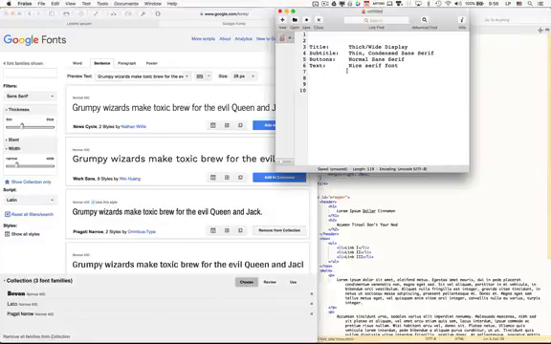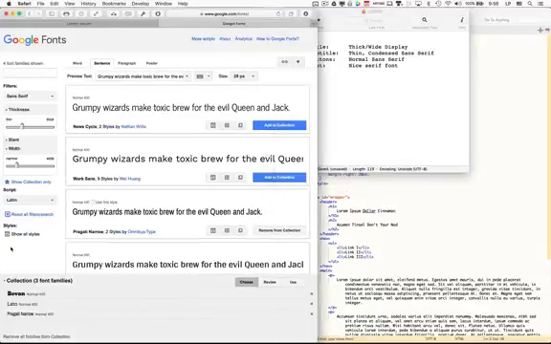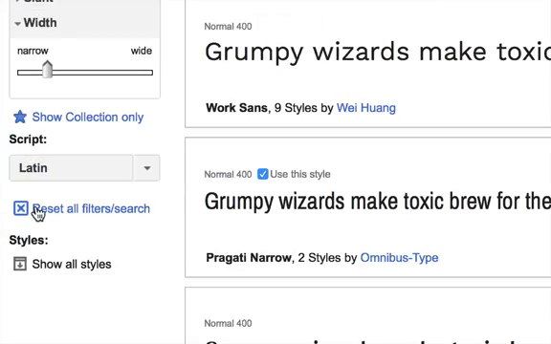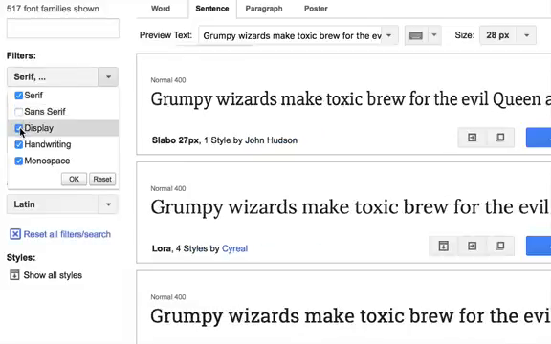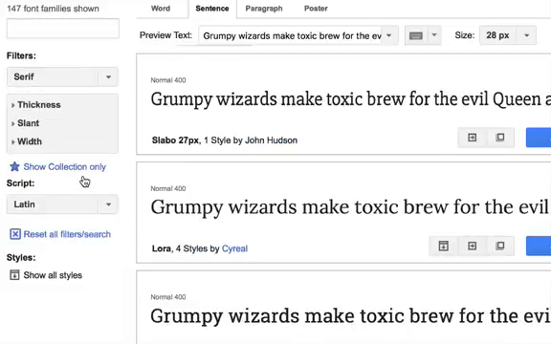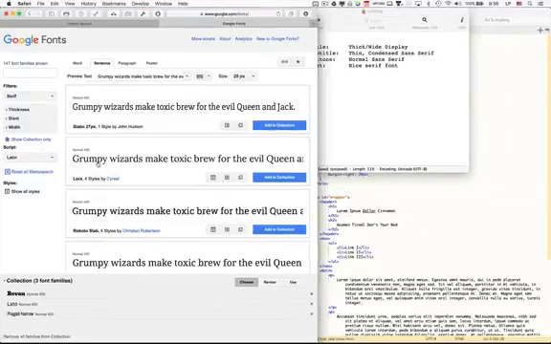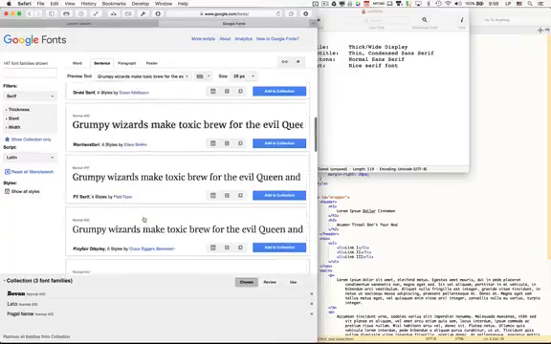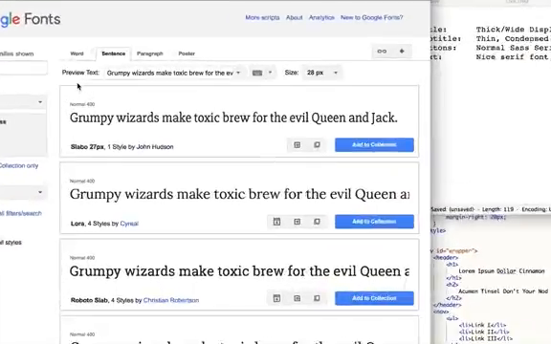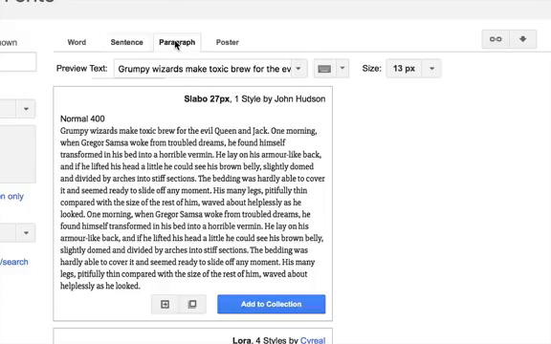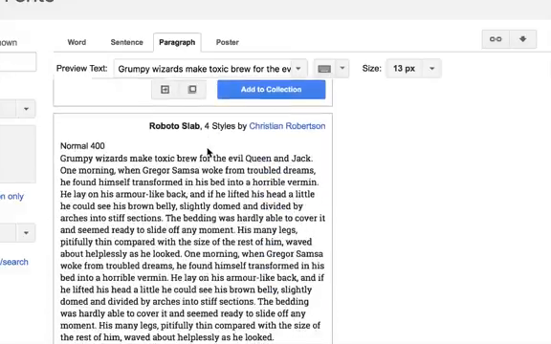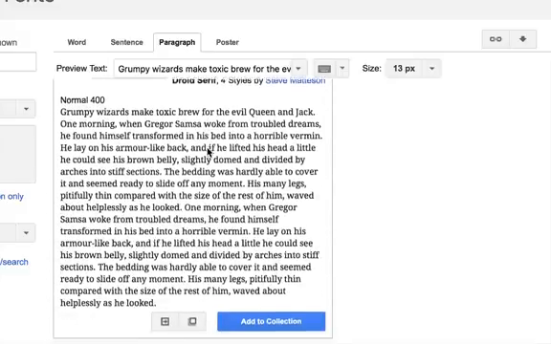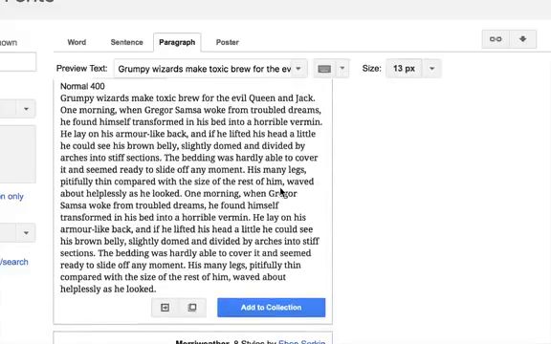Okay, then for the text, I want a nice serif font. So I'm going to again reset my search, and then I'm going to go back and select only serif. So get rid of all the others. And now I've got my serif fonts. So now I want to see something that looks good in paragraphs. Now, one of the things you can do here is that you can look not just in sentence, but you can also see what the paragraph looks like. So if I do this, I can have a much better sense of what the whole paragraph will look like when it's at 12-point text. In this case, 13-point text, I guess.